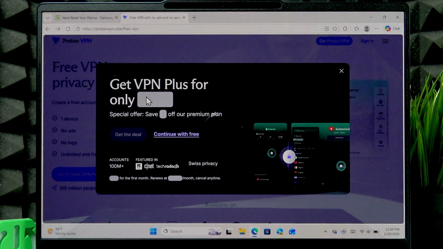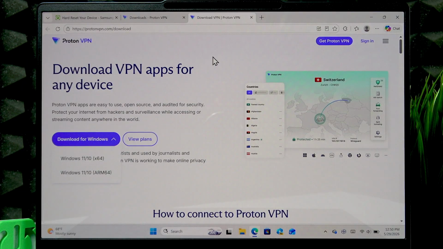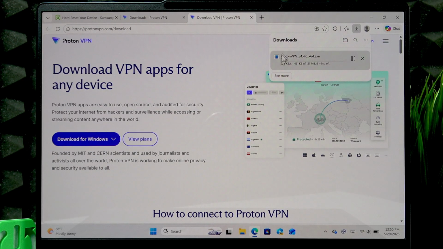Let's select Get VPN for free. Let's continue with free. Okay, so let's download this one for Windows x64. Wait until the installer is downloaded on your laptop.